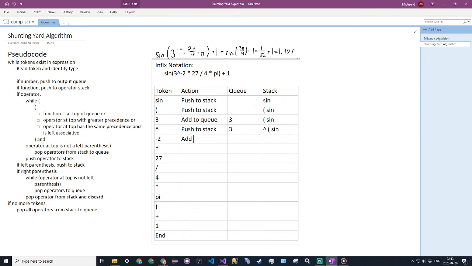-2 is just add to queue. So the queue now becomes 3 and -2. Notice that the queue is different because it's a list, unlike the stack, which is where you add to the front. And then the stack is the same, so I can just copy that down.